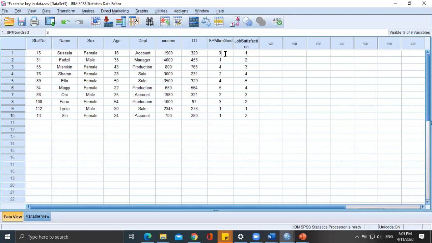Okay, you cannot delete data. And you cannot recode. This is not a recode case. We will do a recode case. How? Okay, let's see. We go to age.